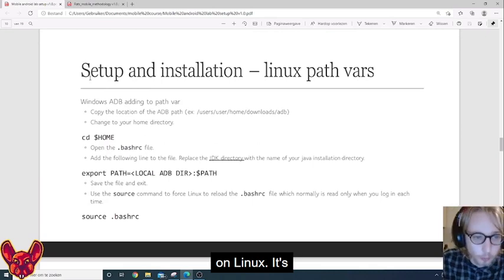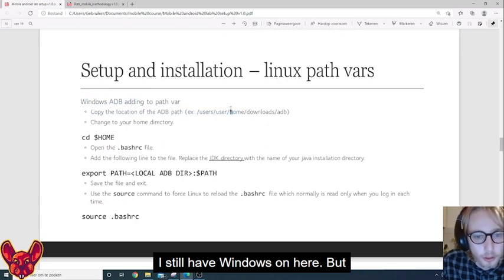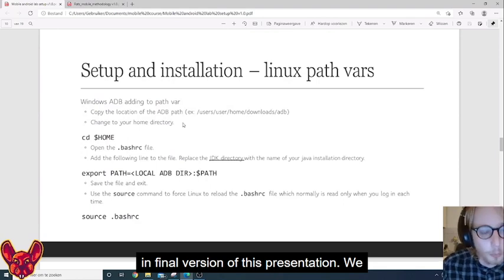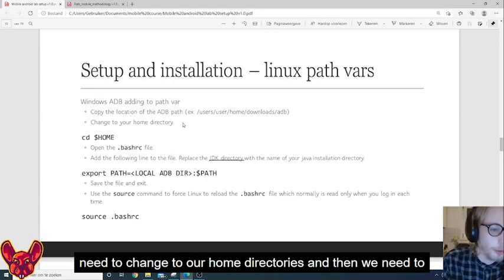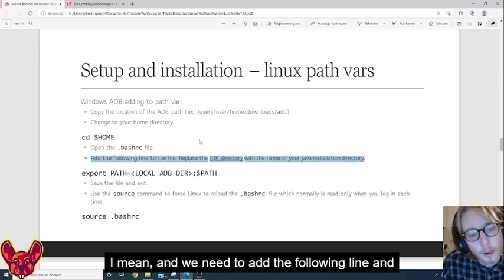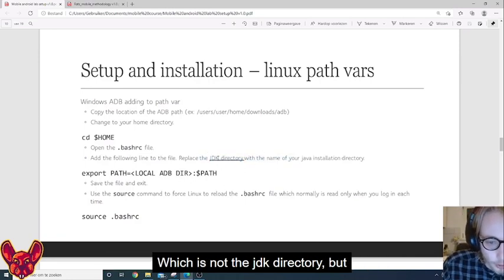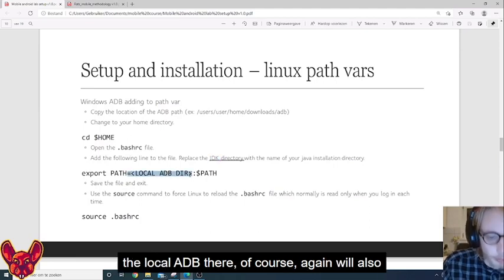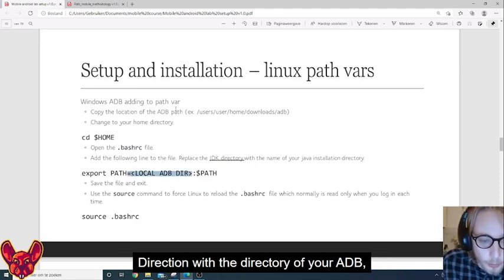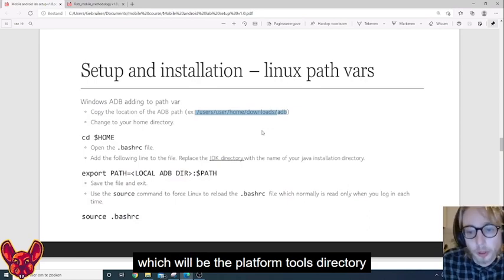On Linux, it's pretty similar, only we have to change a file there. I still have Windows on here, but of course that's not Windows, that's Linux. That's also changed in the final version of this presentation. We need to change to our home directories, and then we need to open the bashrc file and add the following line. We need to replace that directory here, which is not the JDK directory, but the local ADB directory, of course. Again, that will also be changed. You need to replace this with the directory of your ADB, which will be the platform tools directory again.